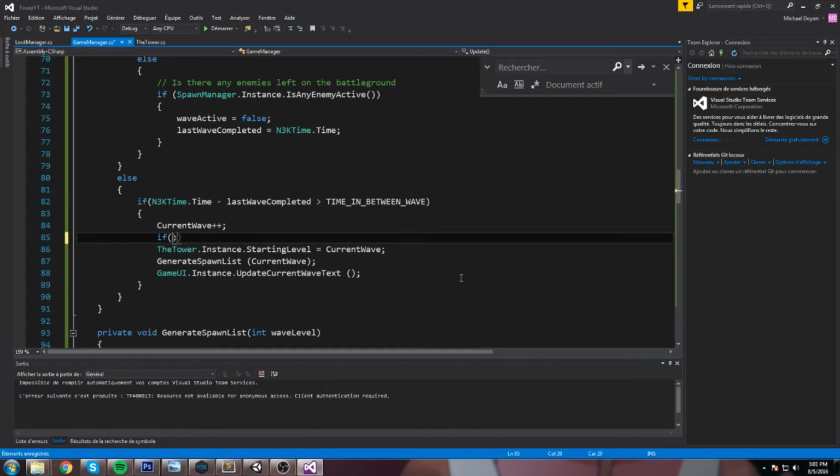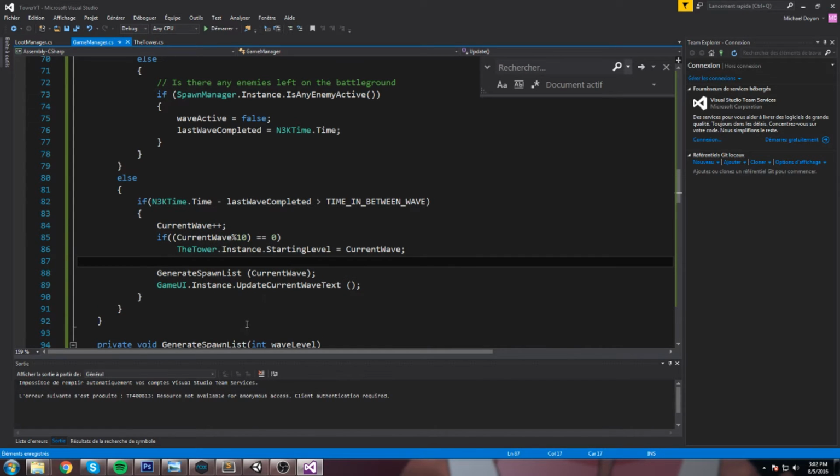So here's what we're going to do. We're going to do if current wave modulo 10, and that's going to give us the remainder of the division, if that's equal to 0, that means we're on wave 0, wave 10, wave 20, or something of the sort. And it's just going to be putting the starting level to that wave. Let's give this a try.